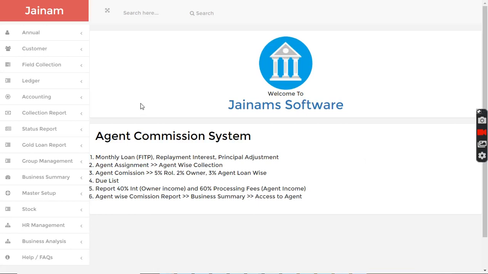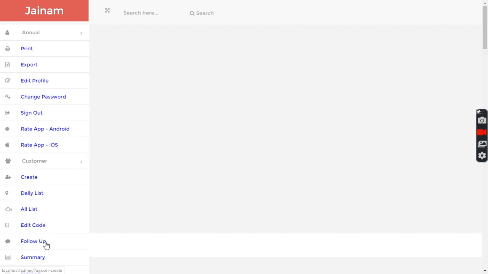This software will manage agent commission for your business. So let's get started and understand how it can be done in Jainam Software. So first of all, you need to create a list of all your agents. You can create it from HR management, employee list.